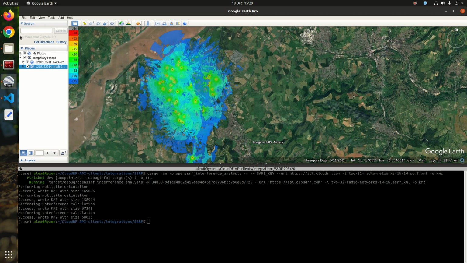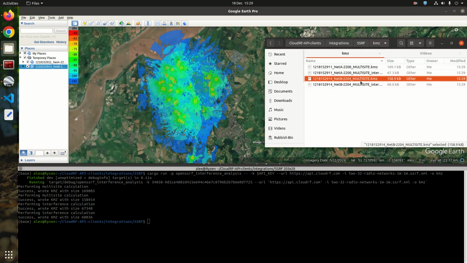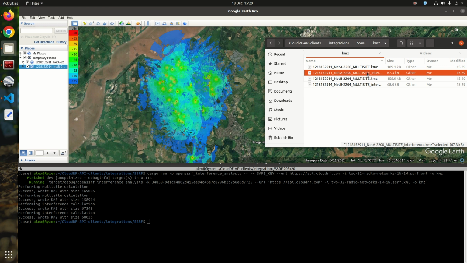So there's 2 networks on top of each other. It's quite messy trying to interpret what's going on here. These networks are separated in frequency by 4 megahertz, and they're only using 2 meg of bandwidth each, so there is a guard channel between them.